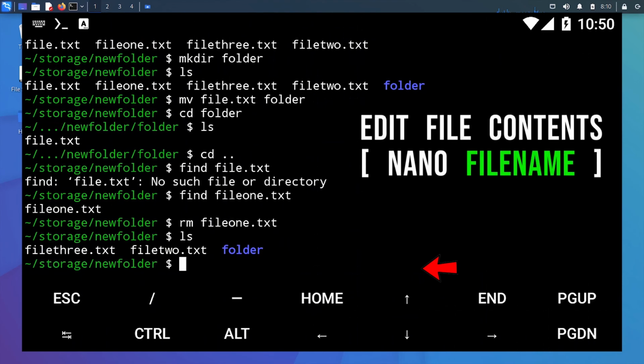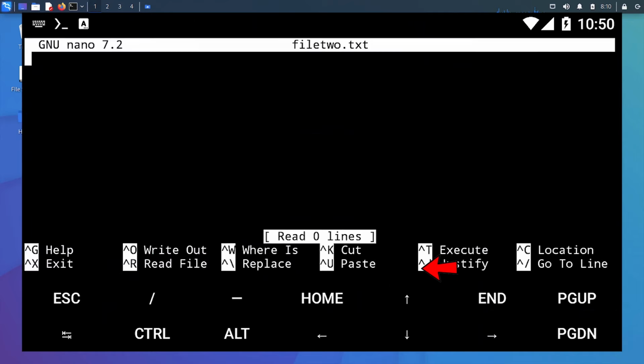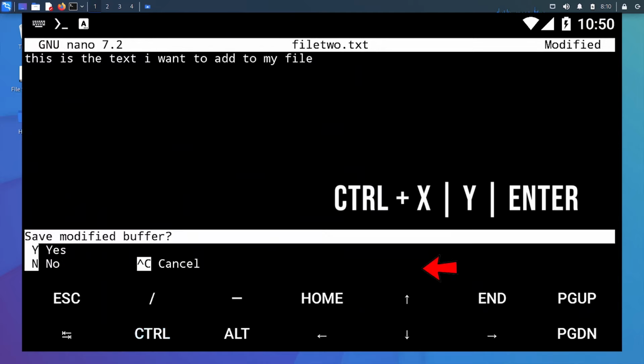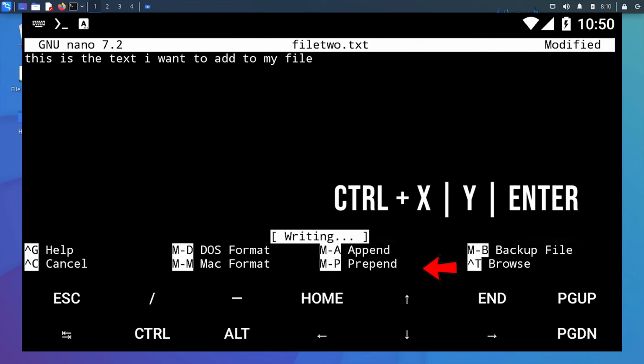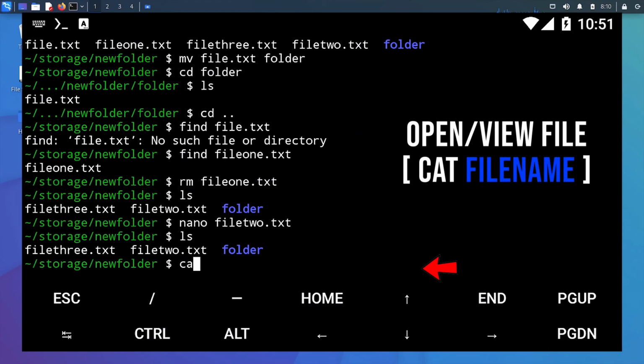To edit files in Termux, we use nano. Simply type nano followed by the file name. Add some text into it. Hit Ctrl+X and then Y to save the file. To take a peek into the file's contents, use the cat command.